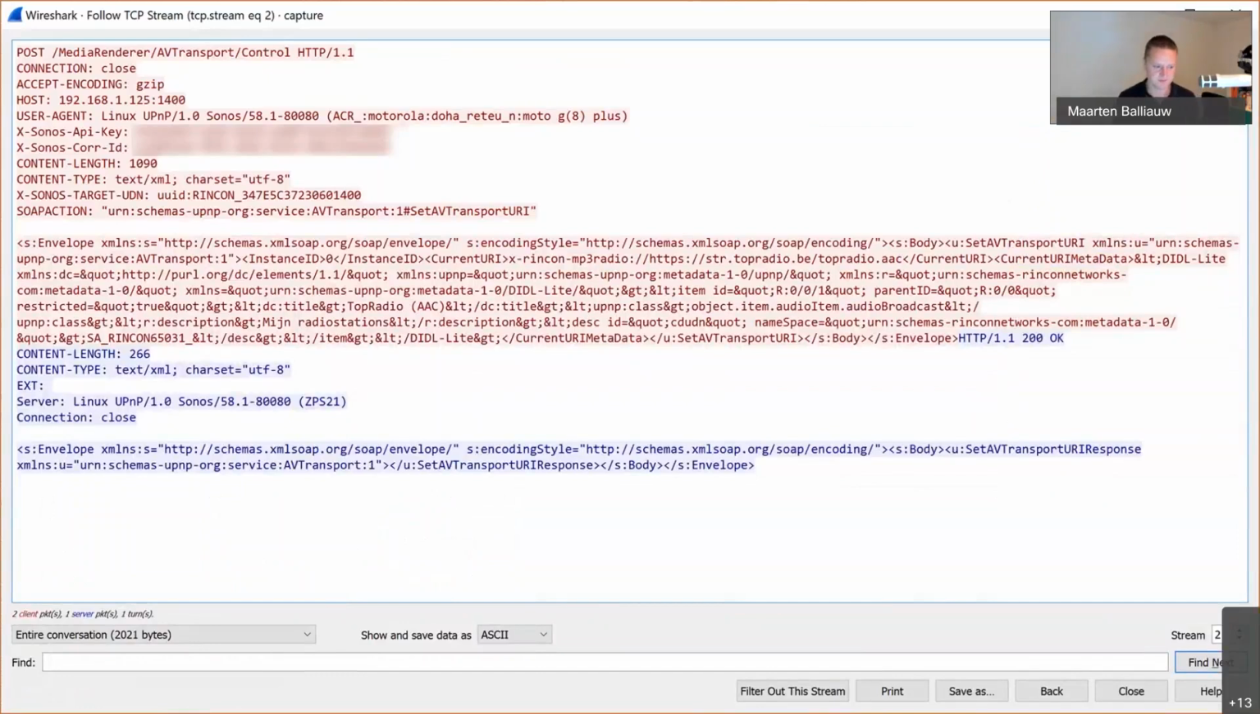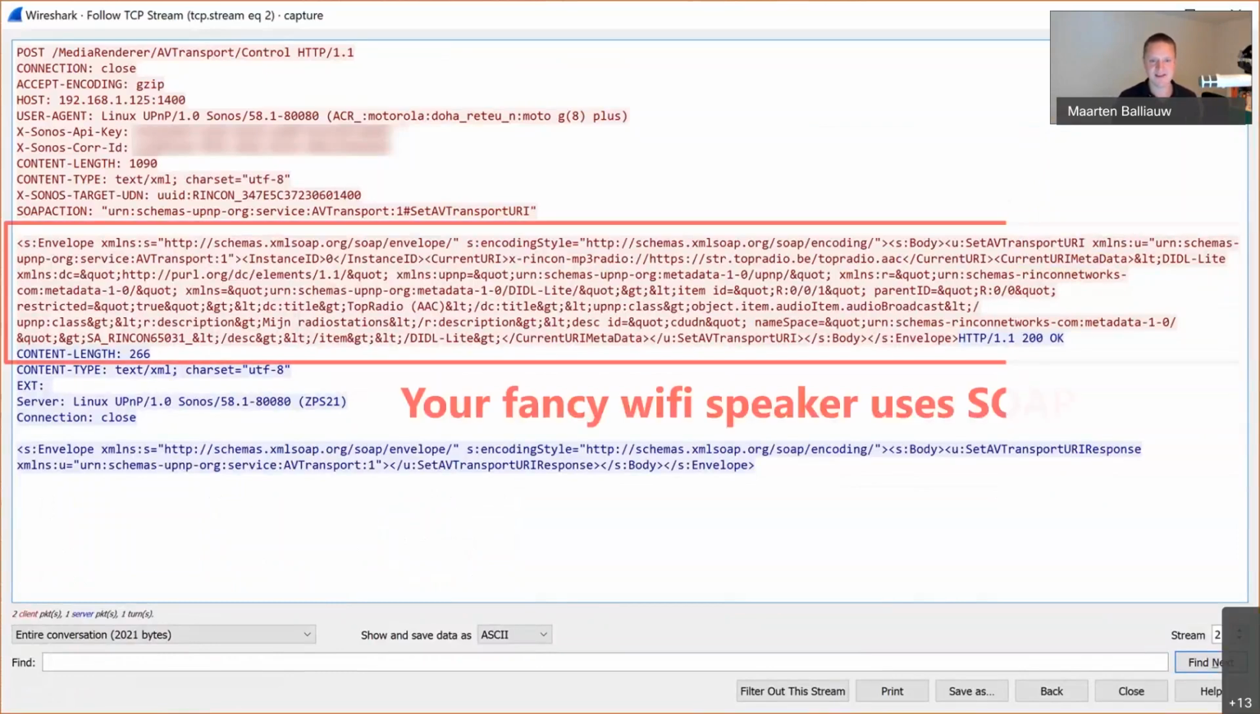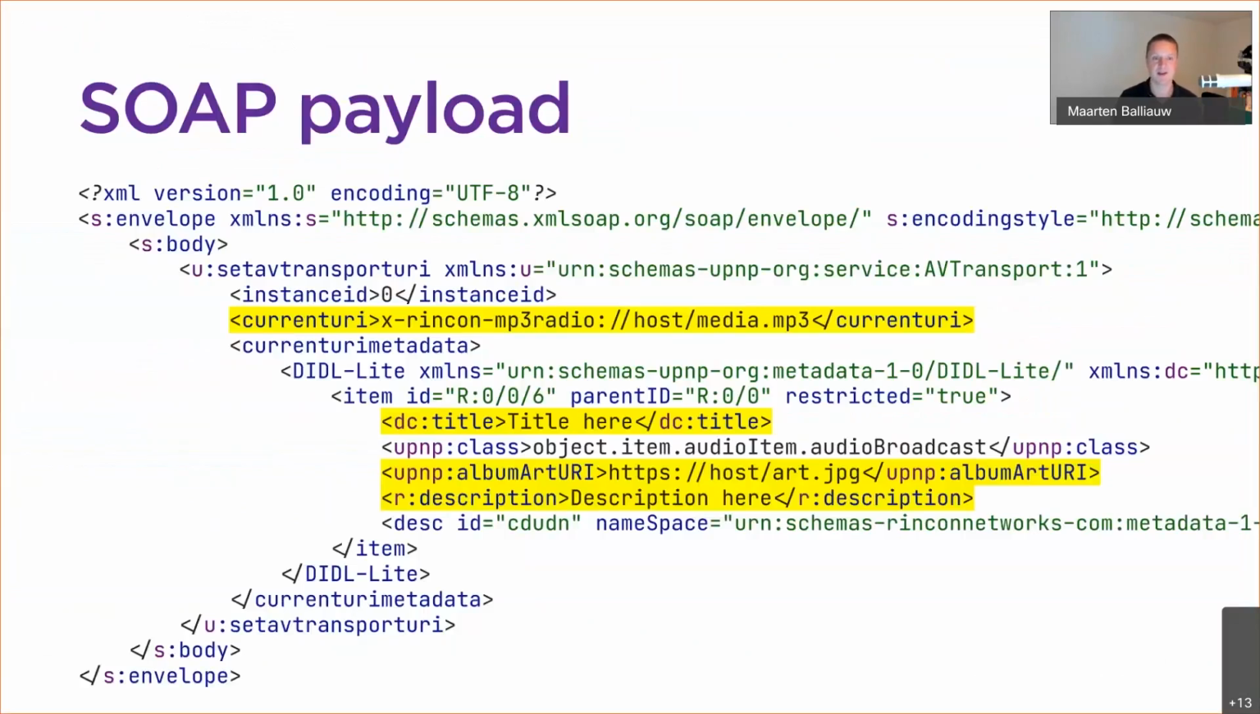And I found this one, where apparently my phone was sending a POST request to a web server somewhere, to a MediaRenderer/AVTransport/Control URL with a payload that is essentially some XML. And yes, your fancy Wi-Fi speaker uses SOAP to retrieve its data and its payloads and to do whatever it does. Now, I decoded that, put it on the next slide, and this is essentially the payload that my phone was sending to those speakers.